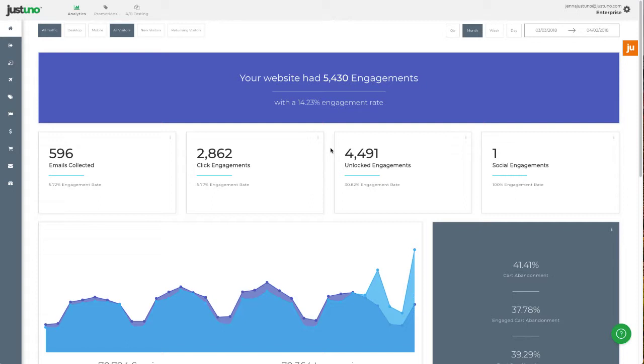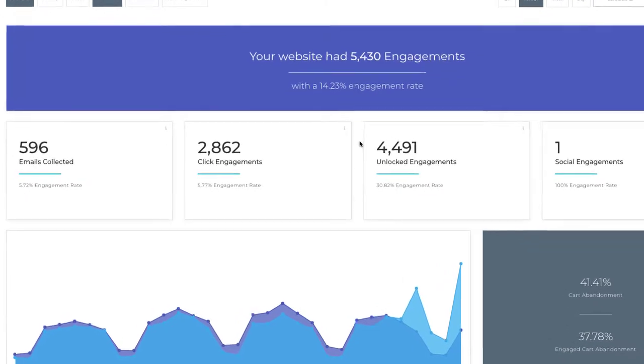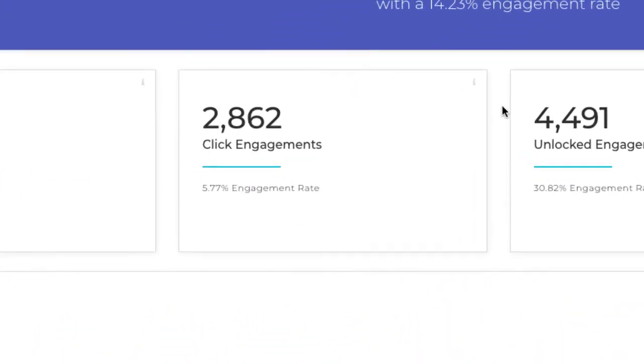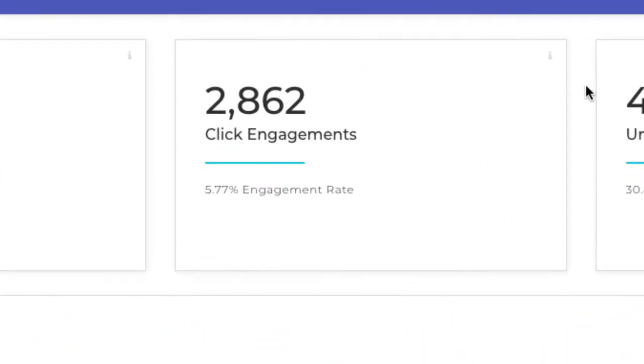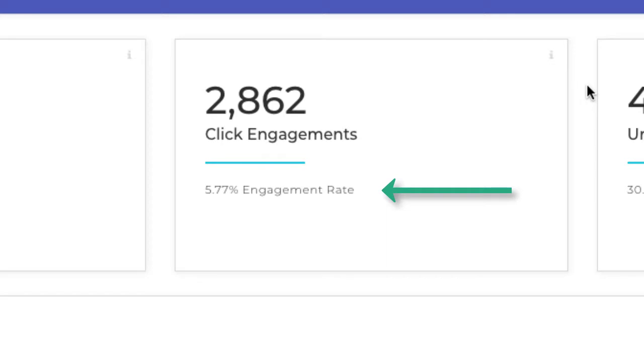If you are not collecting emails, however, we highly recommend that you set up an email promotion, as that can be the highest value add for Justuno on your site. Below each engagement breakdown, you'll find the engagement rate for that specific segment. The engagement rate is calculated by finding the total number of sessions that had an impression and finding what percentage of them also had an engagement.